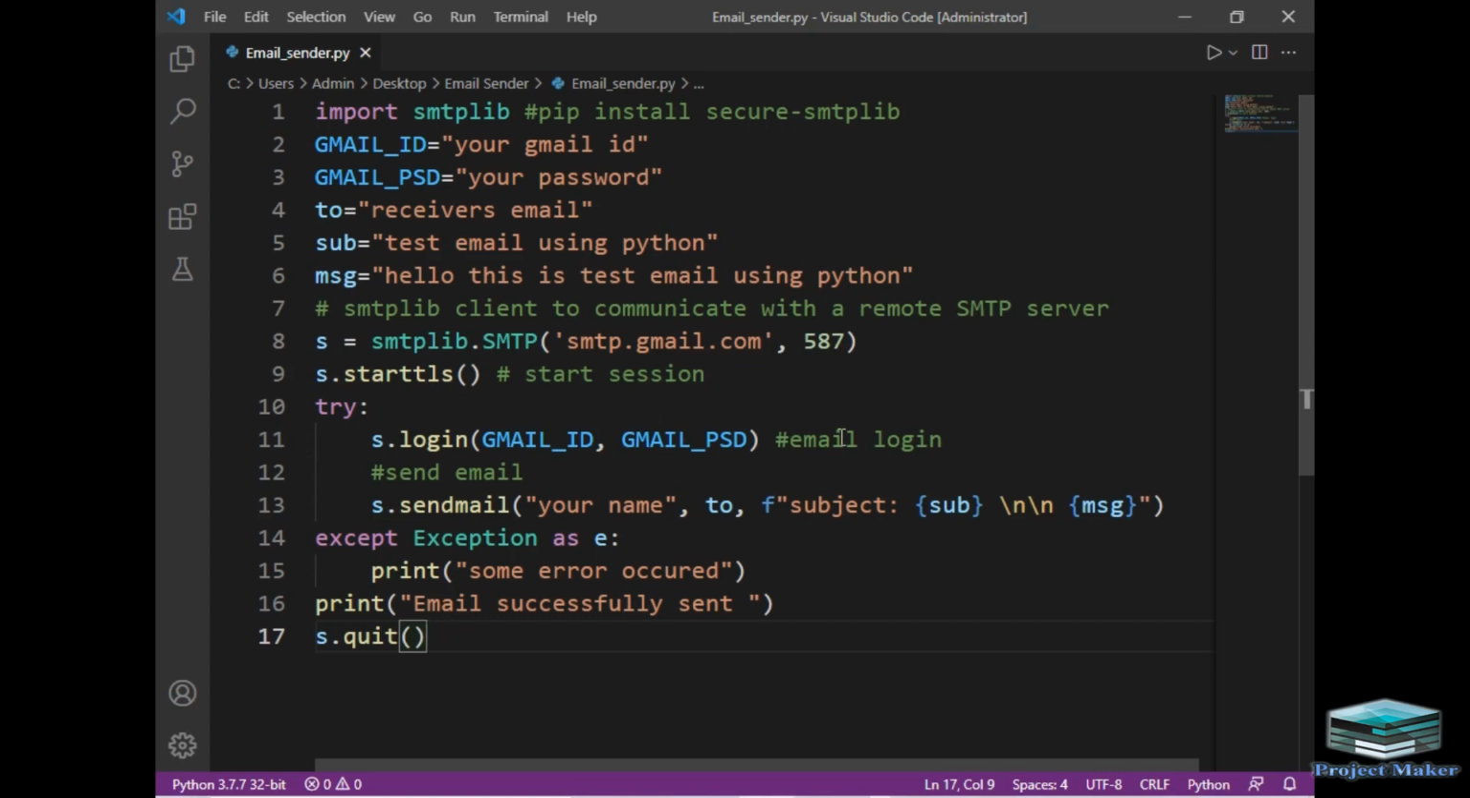In the next line, I have just used a try and catch block. In the try block, I have written s.login and I have passed two arguments, Gmail ID and password. Then after that, I have simply used the sendmail method. The sendmail method of the smtplib package uses three arguments. First is your name, second is the receiver's email address, and third is the subject and message. I have written the subject and message in one string using an f-string, as you can see on the screen.